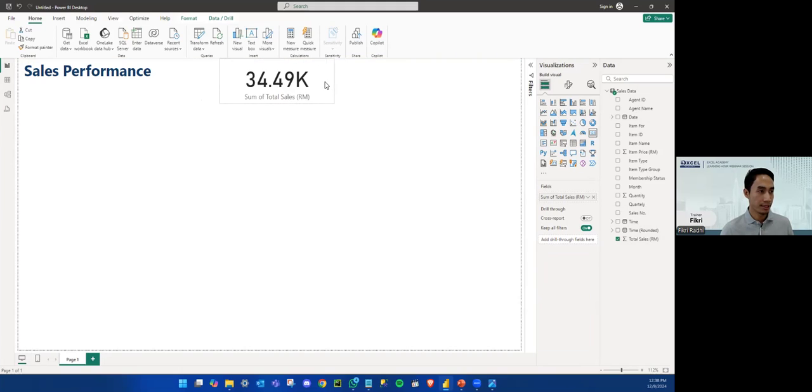Just leave it like this first at this moment. And then I'm going to duplicate this one, copy and paste, Control C, Control V. And I remove this one. And the second one, I'm going to bring in the quantity. So we have the total sales and total quantity.